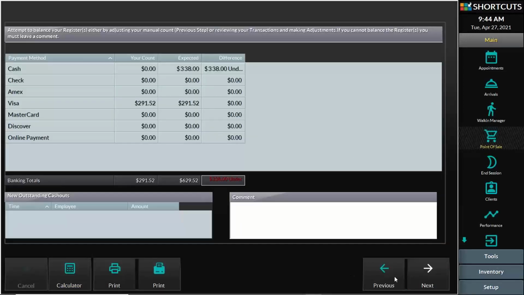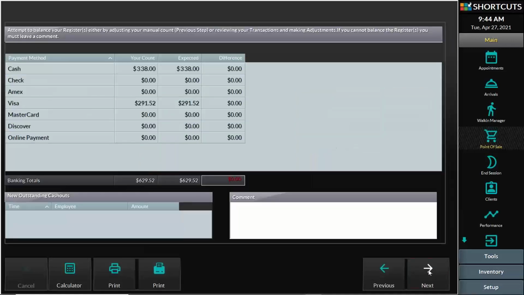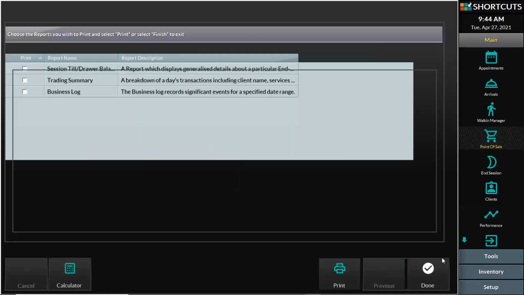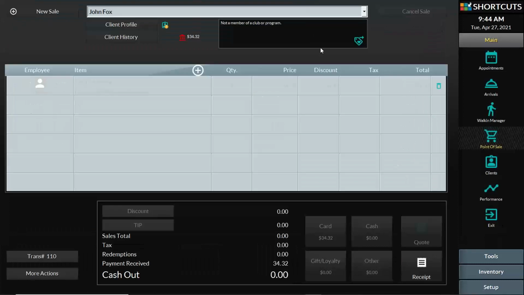Oh, I forgot to put in my cash. I'll go to the previous window. It should have been 338. Okay. So I will leave 200 in the register for tomorrow. And that's that.